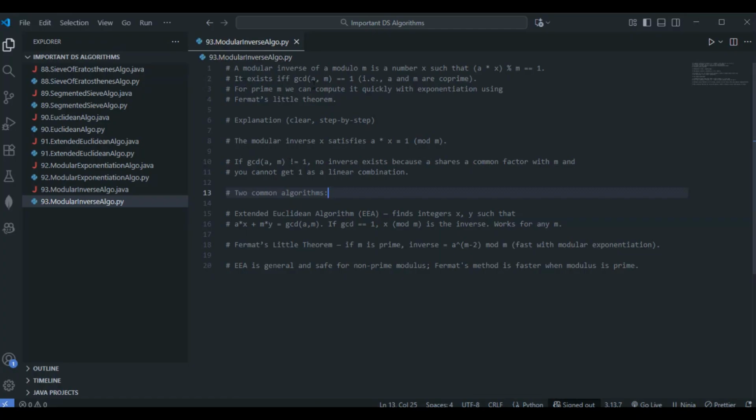A modular inverse of a modulo m is the number x such that a times x mod m is equivalent to 1. Simple. It exists if GCD of a comma m is equivalent to 1. That is, a and m are co-prime.